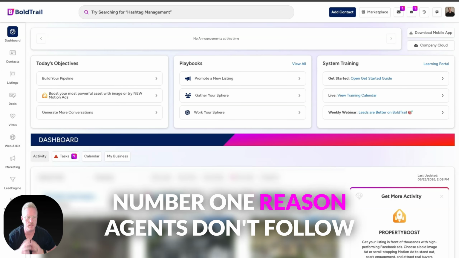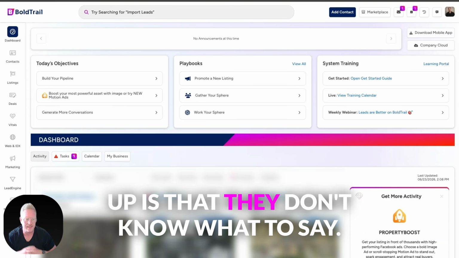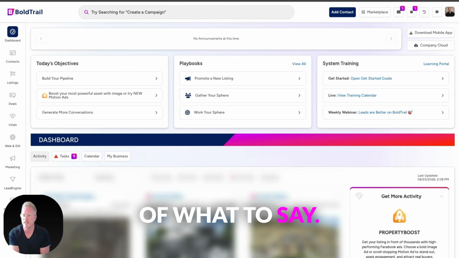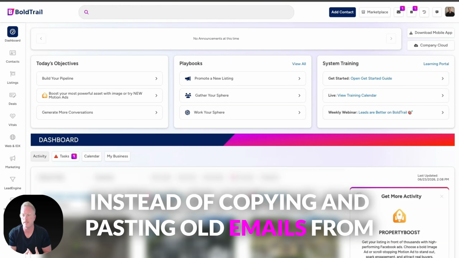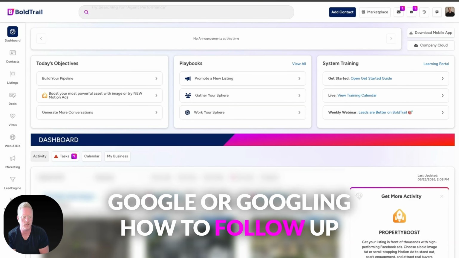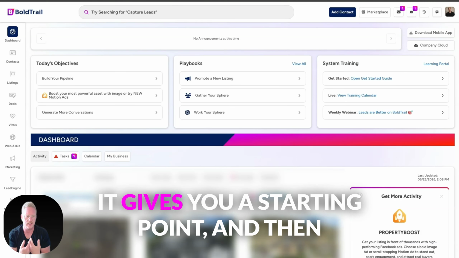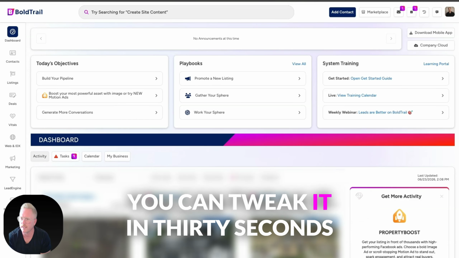Real talk, the number one reason agents don't follow up is that they don't know what to say. Smart Assistant removes the excuses of what to say. Instead of copying and pasting old emails from Google or Googling how to follow up with a buyer lead, you just let the AI draft it. It doesn't replace your voice. It gives you a starting point, and then you can tweak it in 30 seconds.